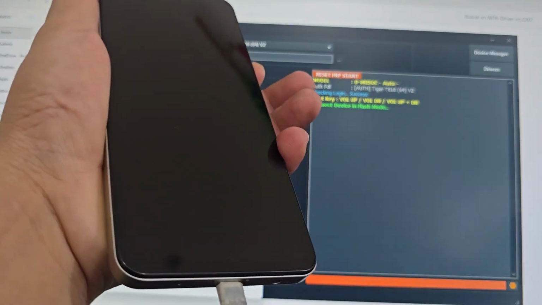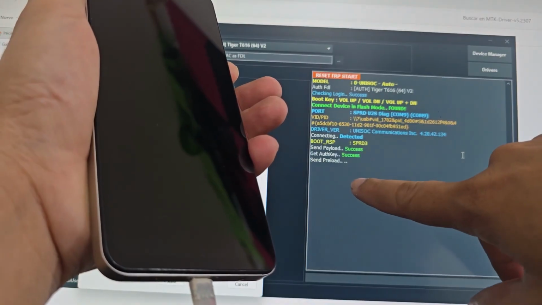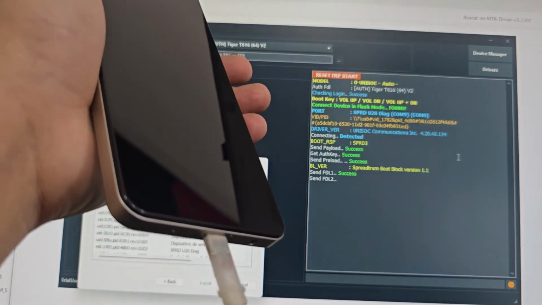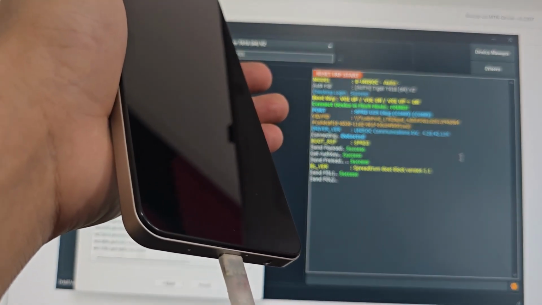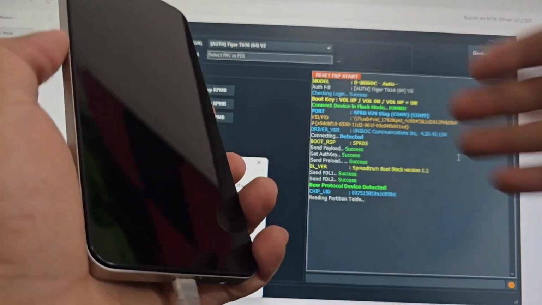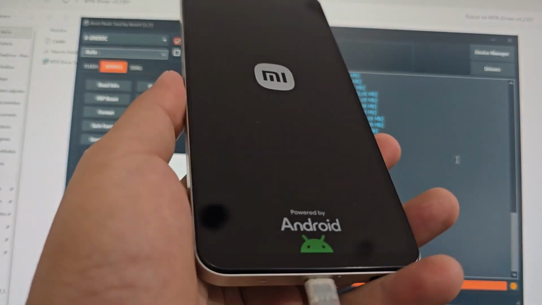So, USB cable, volume down. Here the program will recognize it. Now we'll release it. We can release volume down now, and we wait for the program to complete its process. When it's finished completely, it will automatically turn on. Looking at our phone, we can now disconnect.